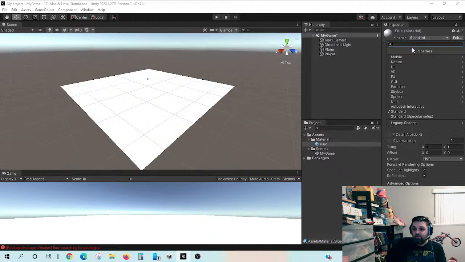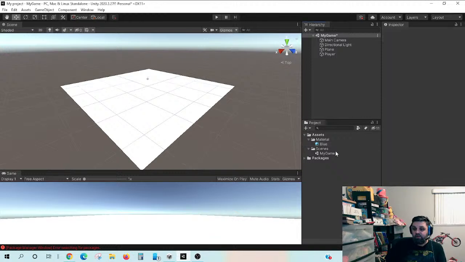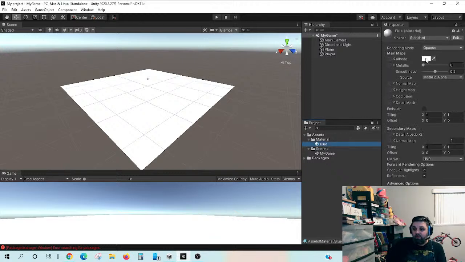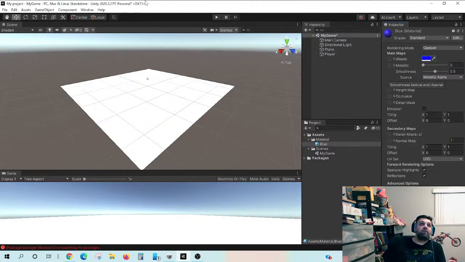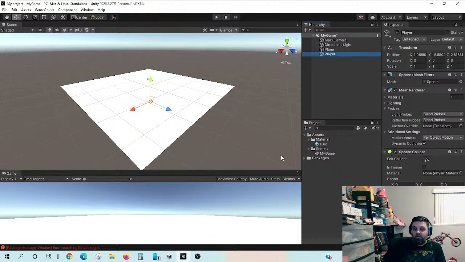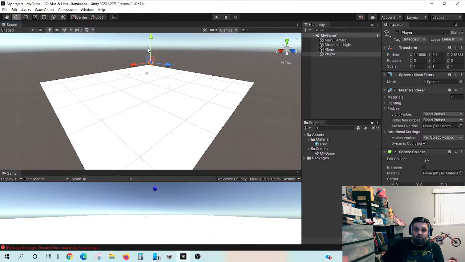So I'm pretty sure, let's try to find this without actually watching the video. Here we go, albedo color block. We're going to change it to blue. Like that. Boom. So now this is blue, and then you want to drag the material onto the player object. Boom. We got a blue ball.